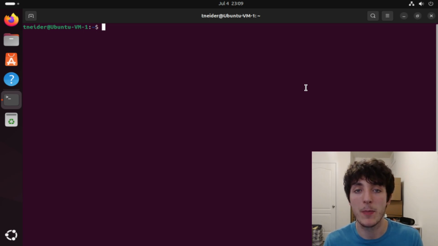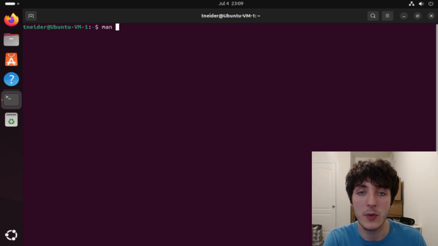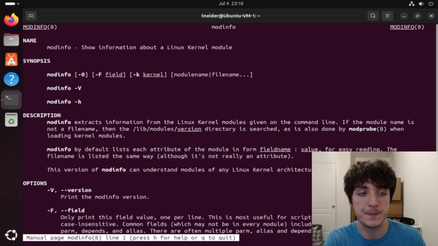And sometimes with proprietary modules, you're not able to edit them or go into them or make any changes with them. But typically, the open source ones are available for you to make edits or contribute towards if you're interested in that sort of thing. So let's go ahead and learn about modinfo. And we're going to be using the manual command, man modinfo.